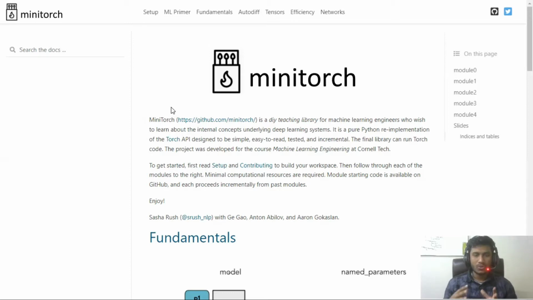In this course, we'll be getting familiar with the MiniTorch library. First of all, let me tell you what MiniTorch is. There is great documentation on the MiniTorch site. If you want to understand MiniTorch, you can directly refer to this documentation.